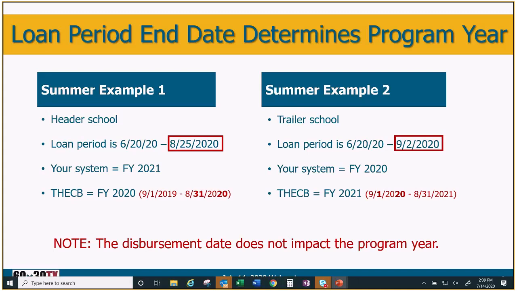Now, if you work with FADS and you work with HELMS and you do this all the time, you probably already are aware of this, but if you're newer to it, that can be a very frustrating experience when you're trying to align your system to our system. So this is a very key point to make sure you understand that there are going to be times when you're going to need to run two different program years to get the data that you're wanting.